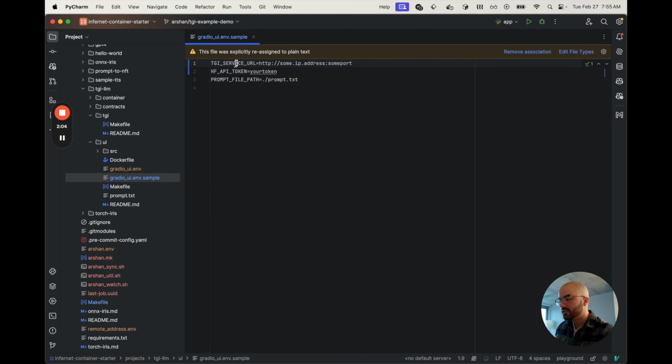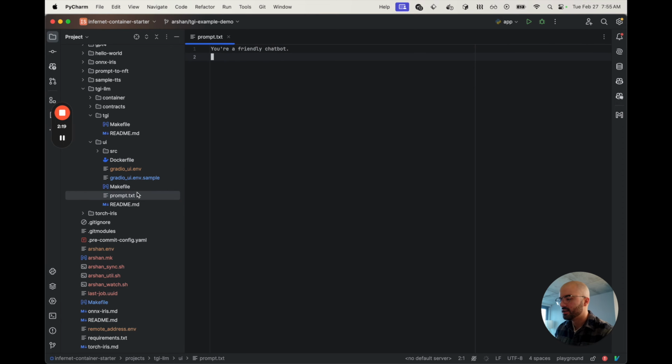So the stuff that you need over there is basically the TGI service URL, so the full URL, HTTP, and then your IP, and then the port, and then some Huggingface API token, and a path to a prompt file. And this is the base prompt, or the system prompt rather. So if you go here, you're a friendly chatbot, that's basically the prompt.